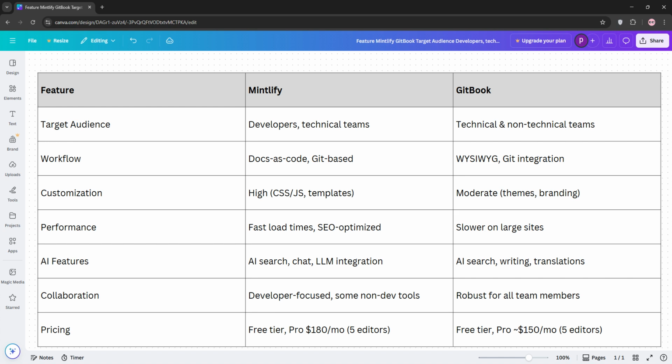If your team lives in code and needs flexibility, pick Mintlify. For broader collaboration and a simpler interface, go with Gitbook. Try their free plans to see what fits.